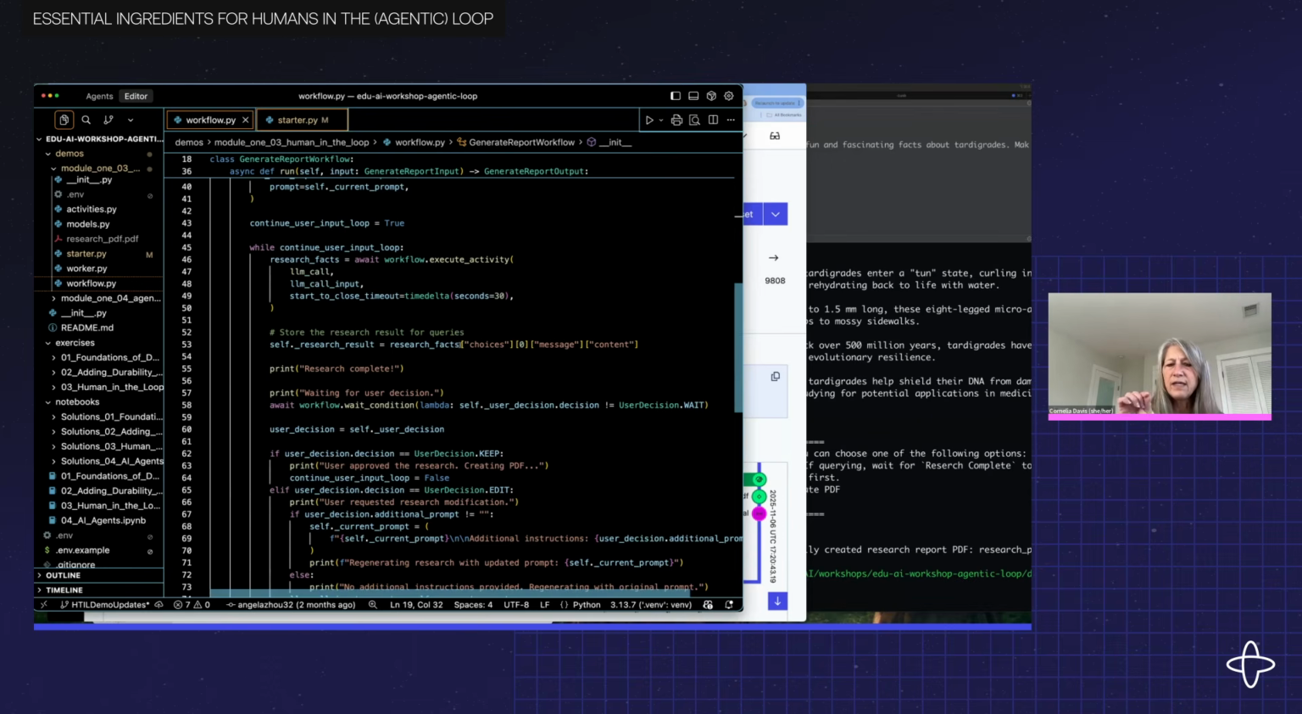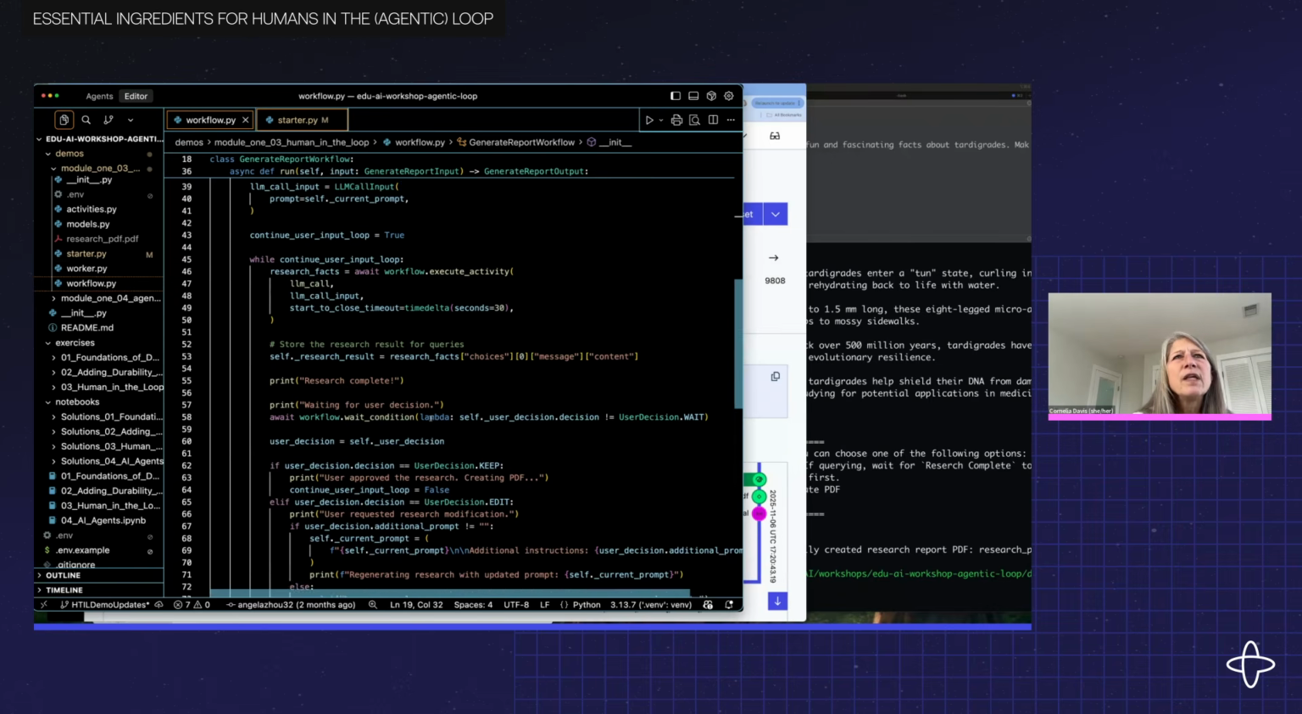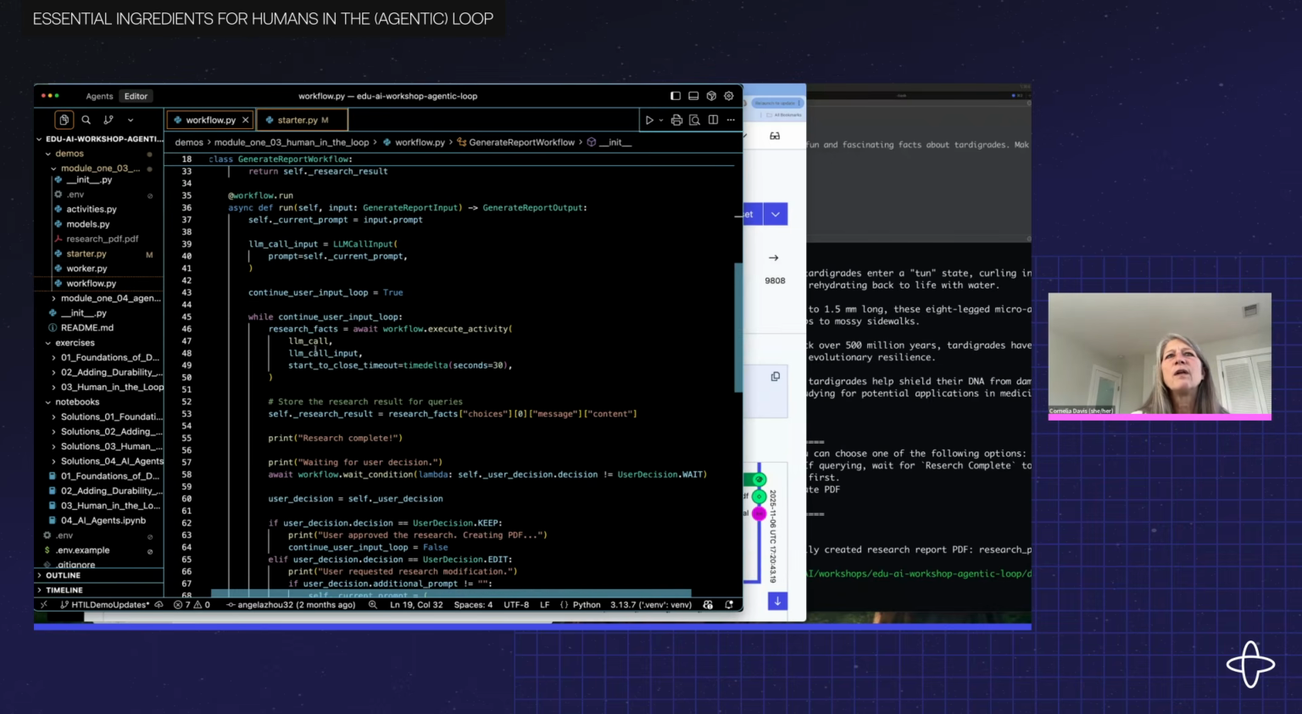I wouldn't call it an agentic loop, but remember we had that picture where it said LLM call, user input, LLM call, user input, and we could loop. So this is the loop that's saying, okay, while I'm waiting for the user to be okay with the final result, what are we going to do within that loop? What we're going to do is invoke the LLM, and we're going to invoke that through an activity.